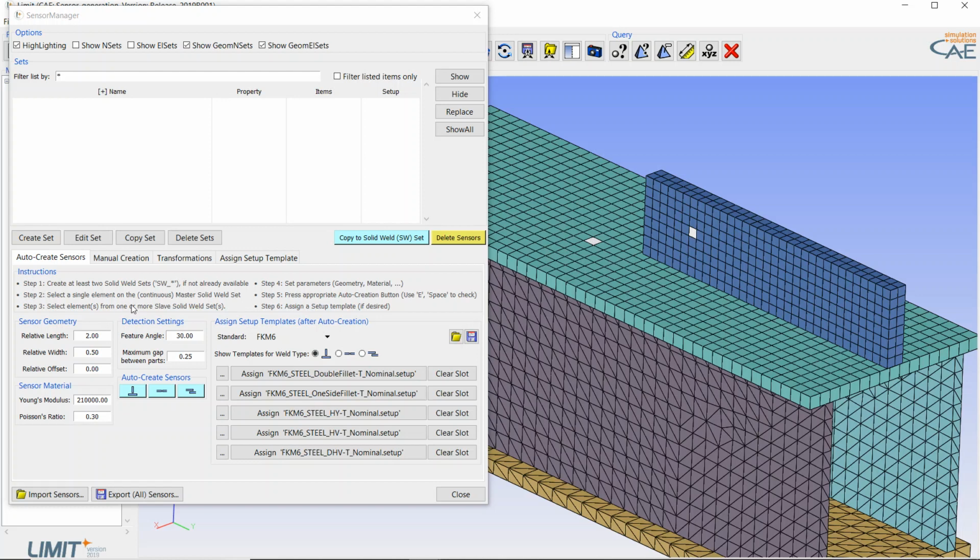Okay, so we have clicked on master element, we have clicked on solid and slave elements, we have step 2 and 3 finished. Step 4 is take a look at the parameters. Here you can define the sensor size. The default size actually supports hotspot stress extraction and nominal stress approaches. This is the sensor length of 2 and a width of 0.5, but you can change these parameters if you like.